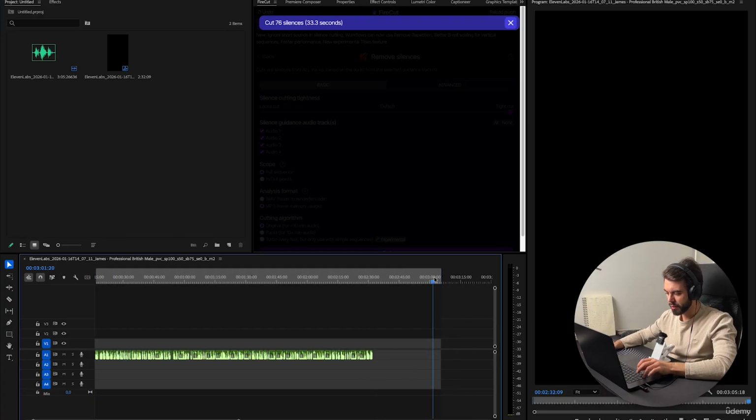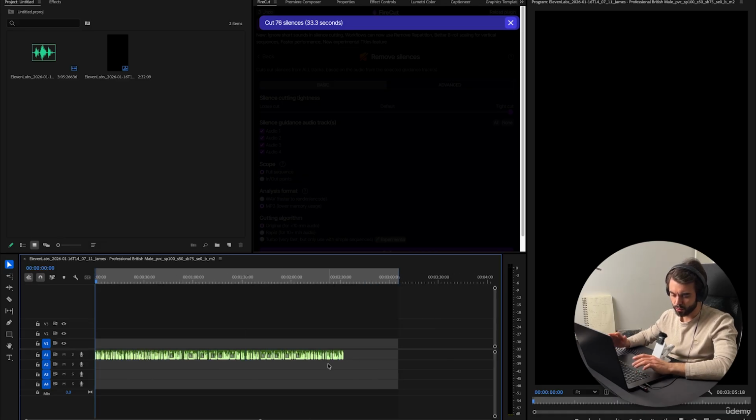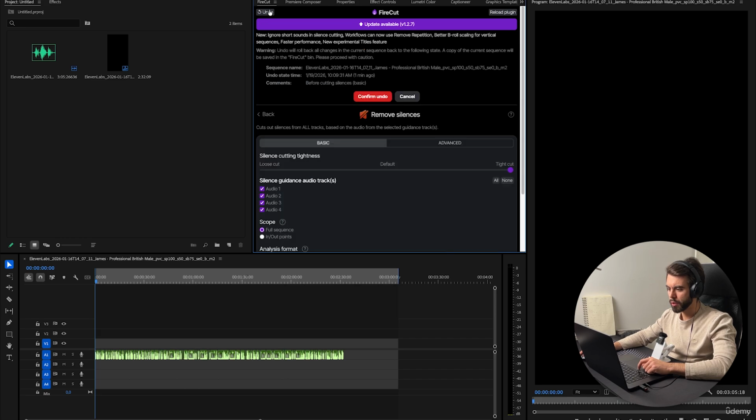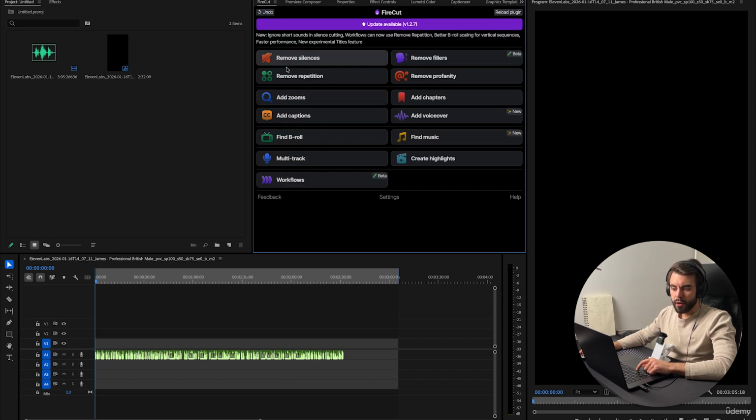And you can see that this is where it started. It started at 3:05, and now the last frame is at 2 minutes and 32 seconds. So we cut 33 seconds of silence, because we have 33 seconds here. So a couple of things. You can do it with the razor tool, or with the shortcuts, or using Firecut. Now Firecut, if I go back here, we don't just have remove silences.